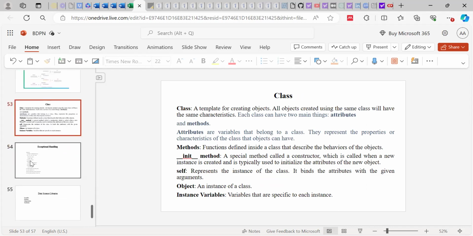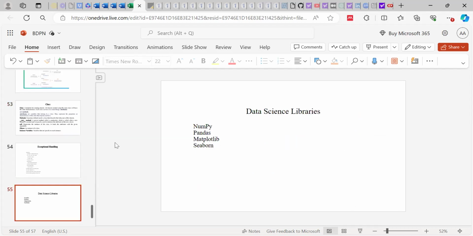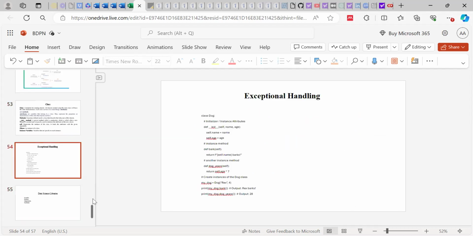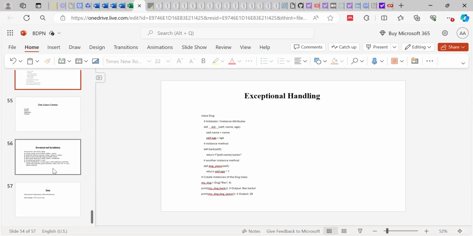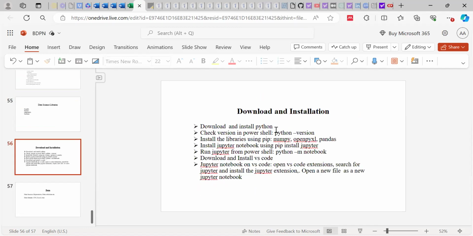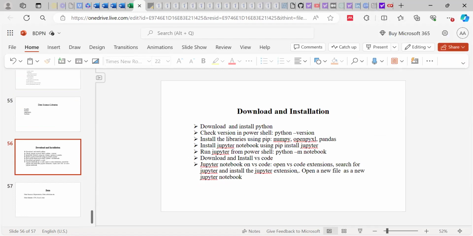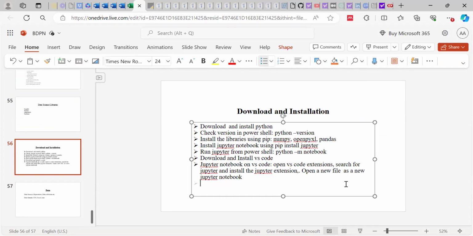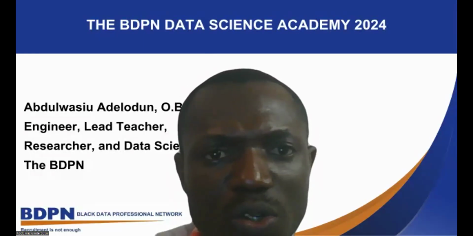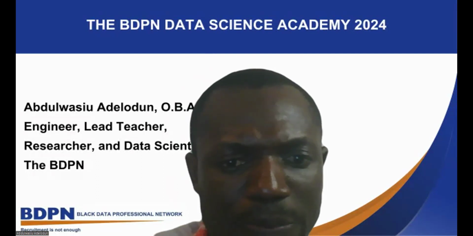So please, everyone, let's quickly go into an installation, to download Python and install Python in our system. So, you know, we have been using Google Colab. But now we want to use Visual Studio Code. So how do we do that?